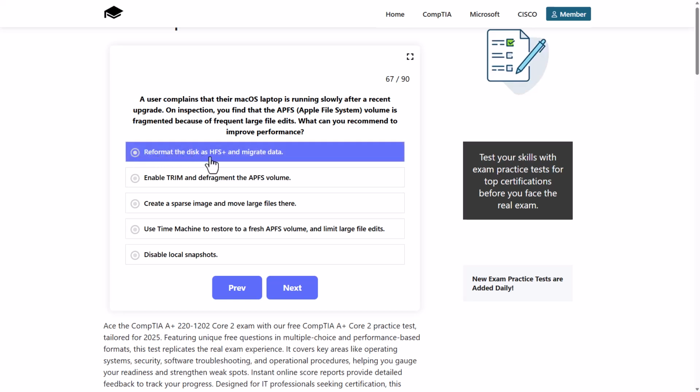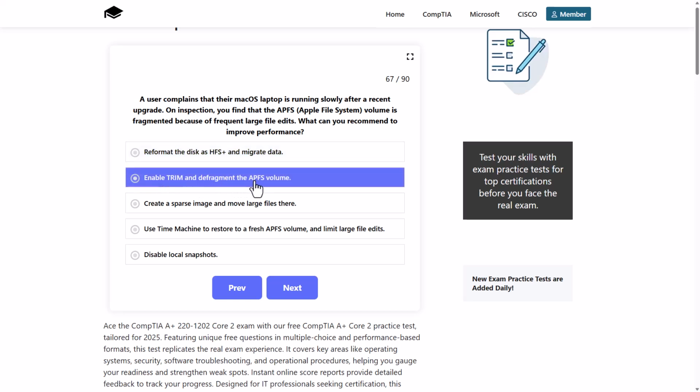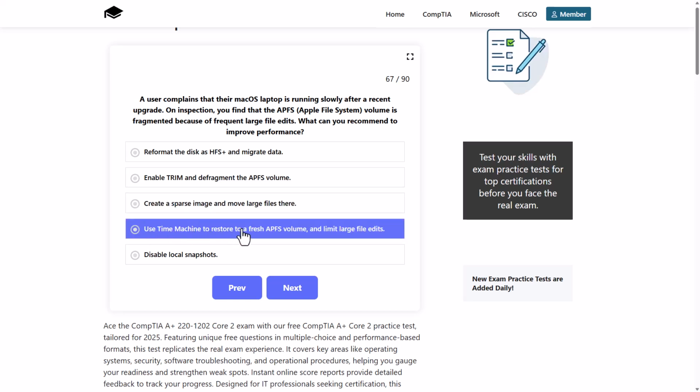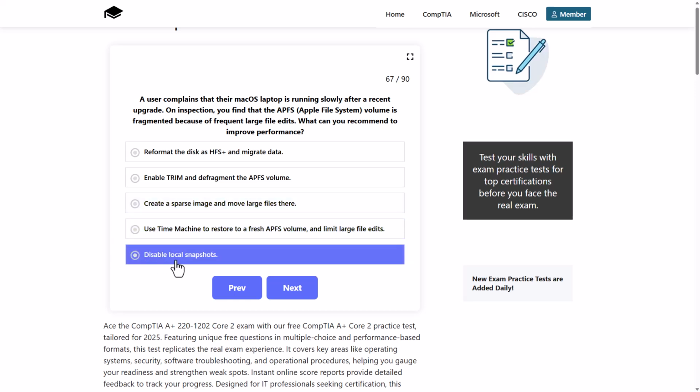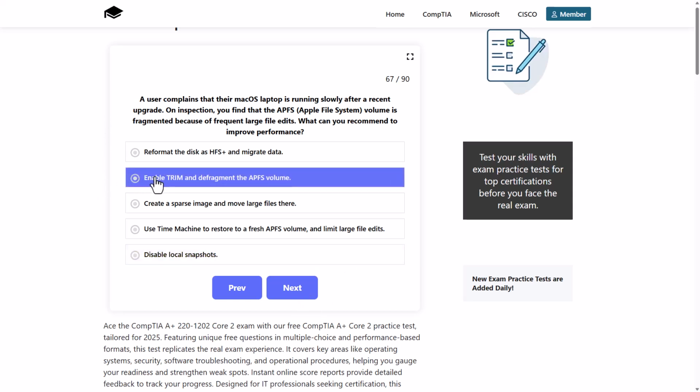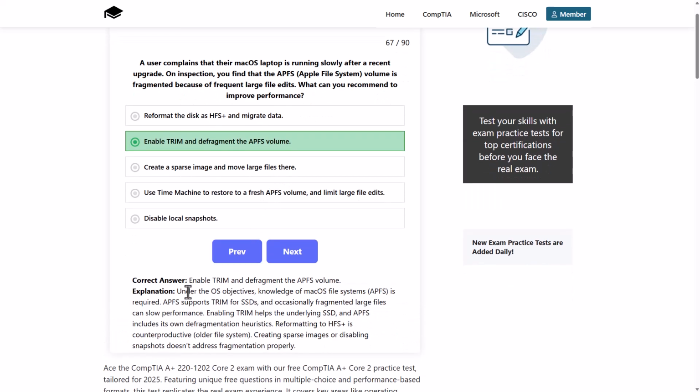Reformat the disk as HFS Plus and migrate data. Enable trim and defragment the APFS volume. Create a separate image and move large files there. Use Time Machine to restore to a fresh APFS volume and limit large file edits. Or disable local snapshots. And here the correct answer is enable trim and defragment the APFS volume.